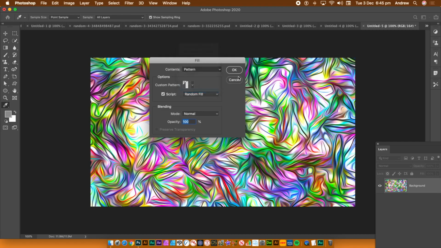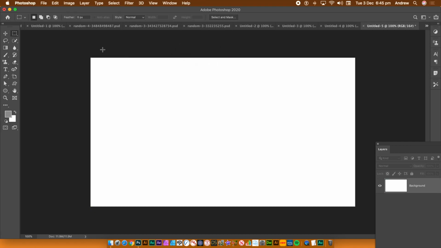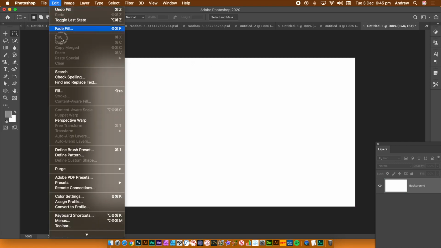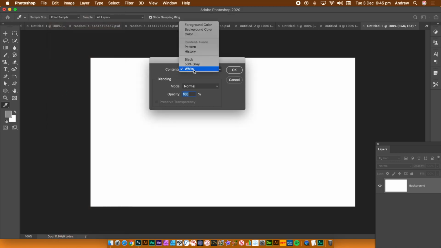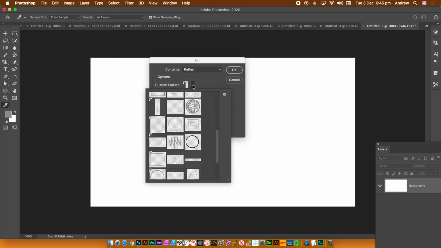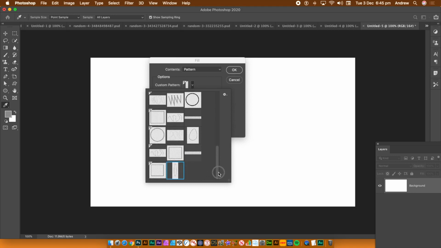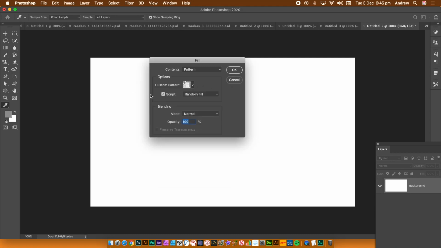Now I could create a new document. I'm just going to set that to white. Edit and Fill. Go back to the pattern and change the pattern now. A whole range of different patterns there, squares, rectangles. Select that and make certain the script is on, random fill, click OK.